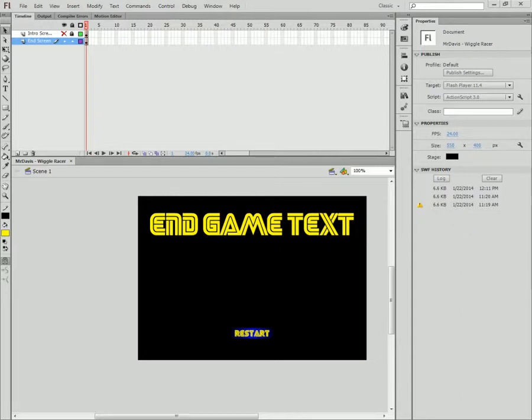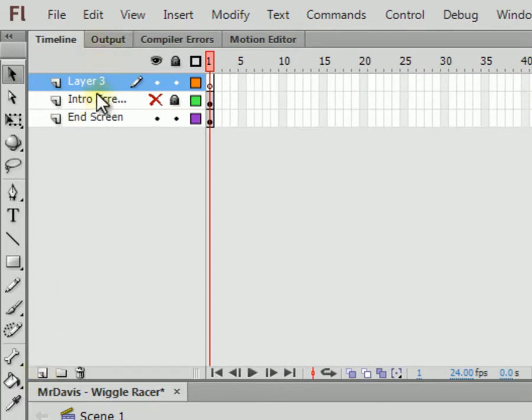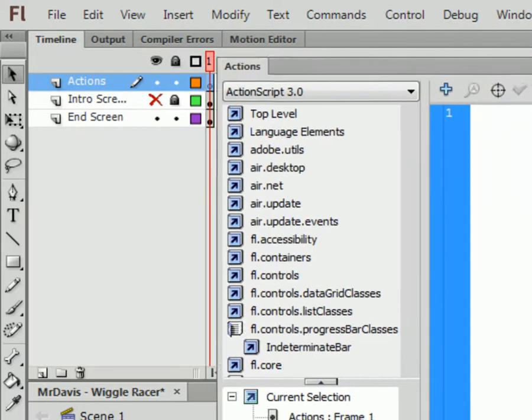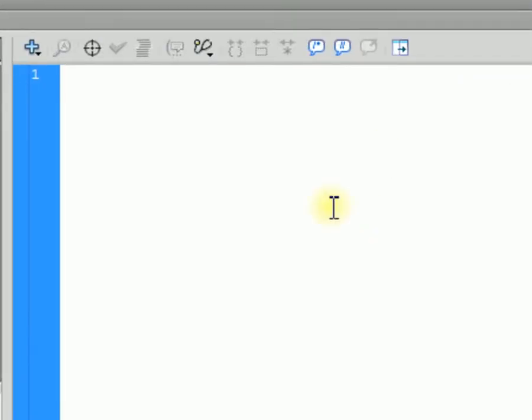Enough with the shenanigans. So we left off getting our intro and end screen set up, and the very first thing we want to do in this part of the video is get some code working. So make a new layer, call it actions, and click on the frame, tap F9. There we have our fancy schmancy actions. Well, what are the very first things we want to do?